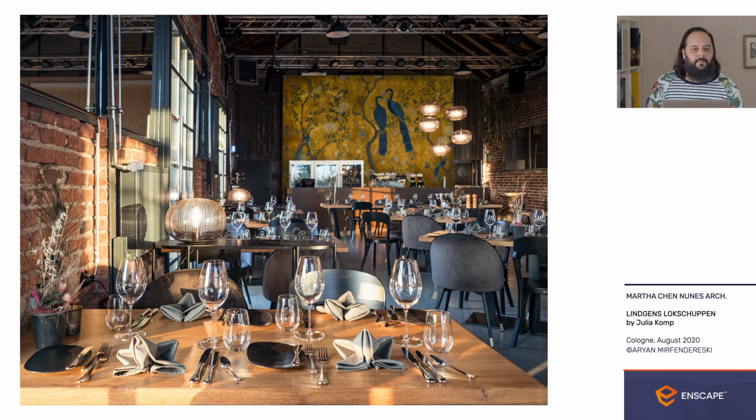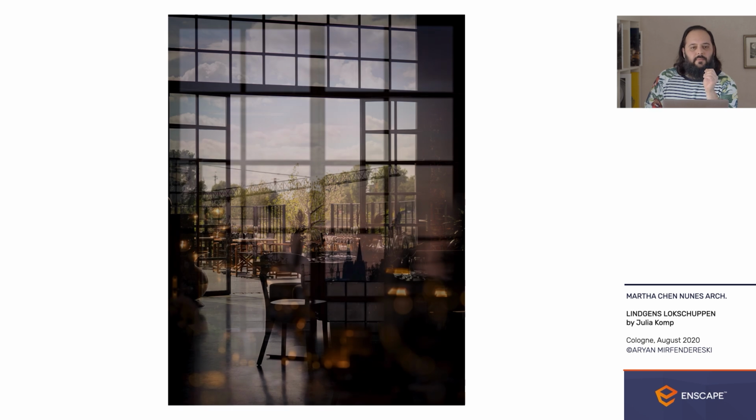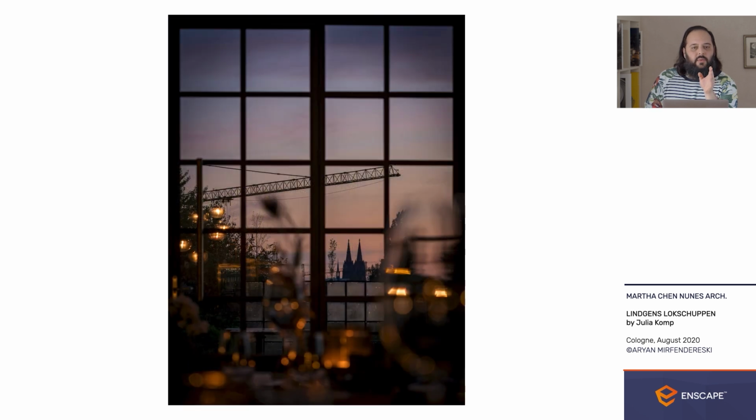The same room. The same room, but with backlighting and the resulting silhouettes, you give the viewer a view of the terrace. And the same technique, only with an open aperture at dusk. This is no longer about the restaurant, but about the mood at the table.